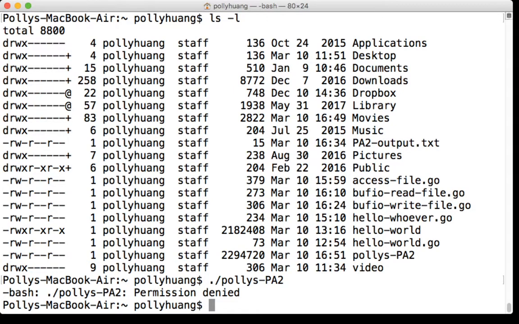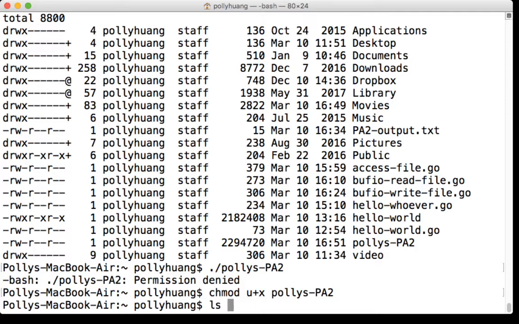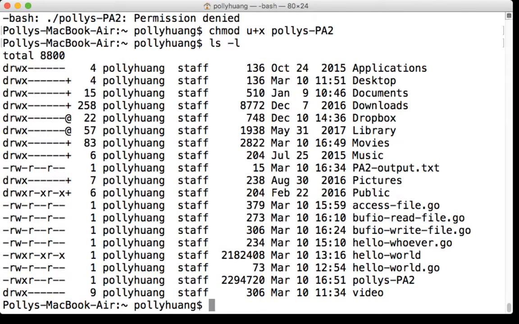Now, in order to change that, we call this Unix command change mode, chmod. So the parameter is to change the user set of the permissions and turn on the execution permission. Poly's pa2. All right. So now this time we should see, there we go, the execution permission is on. Okay. We should be able to now execute it.